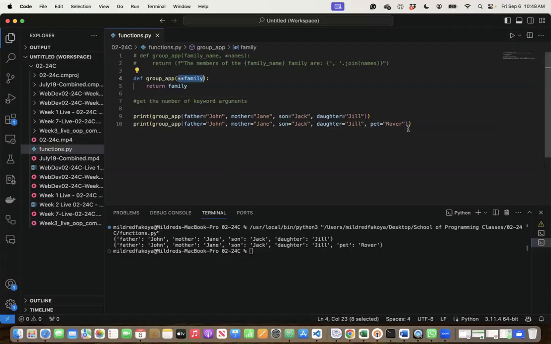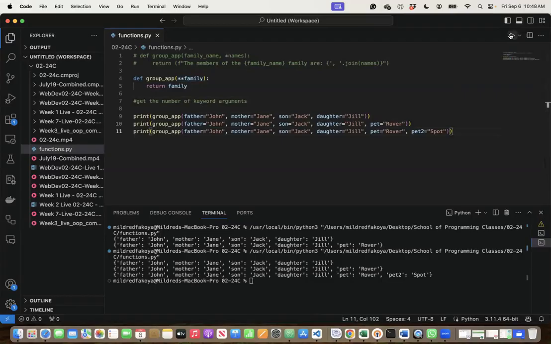You can have as many keyword arguments as possible like this, and it will print them out without any errors, because we don't know in advance the number of keyword arguments the user will supply, and so we have the double asterisk.